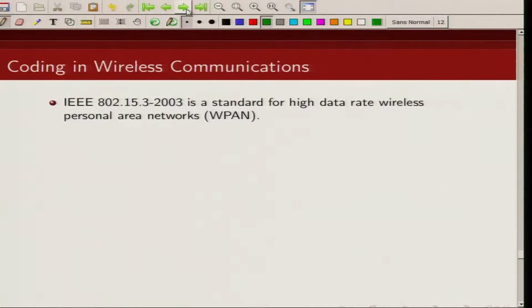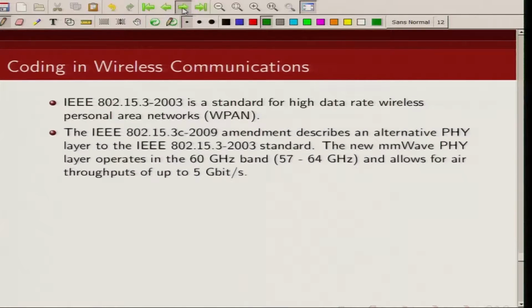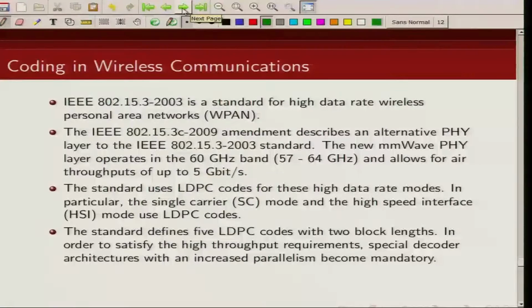Then we have IEEE 802.15, which is a standard for wireless personal area network. Here also there is a new PHY layer which is based on millimeter wave in the 60 gigahertz band, which allows throughput up to 5 gigabits per second. Here LDPC codes have been suggested. 5 different LDPC codes with 2 different block lengths have been suggested.